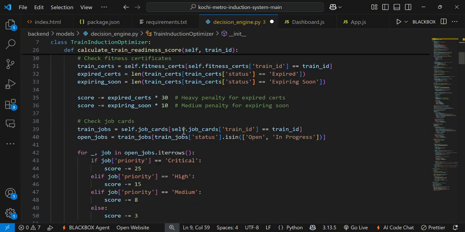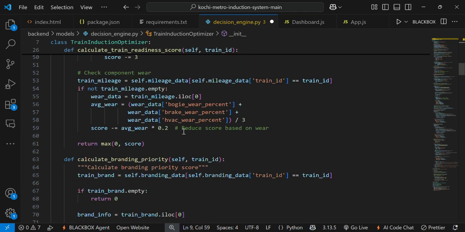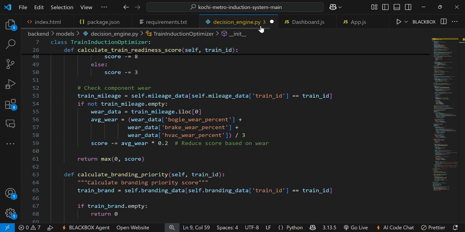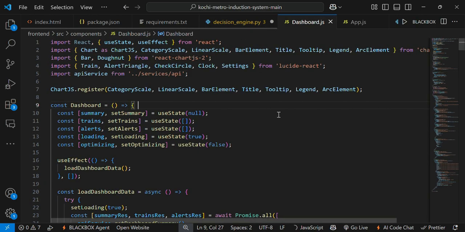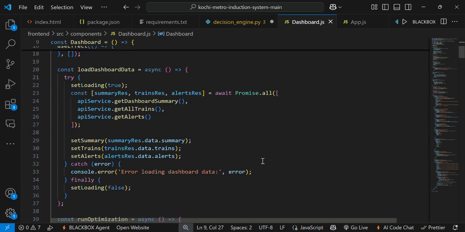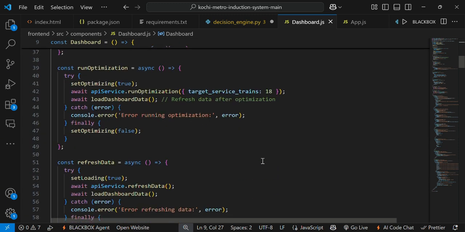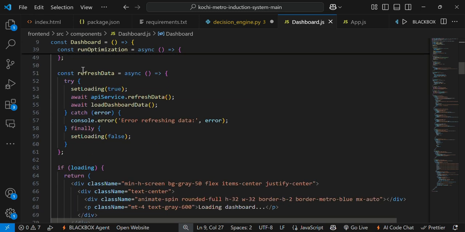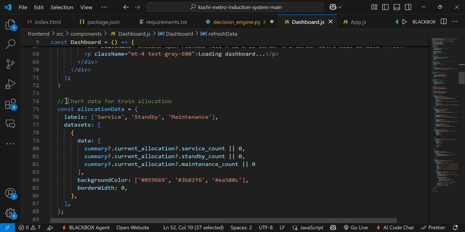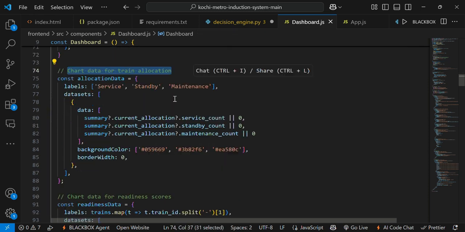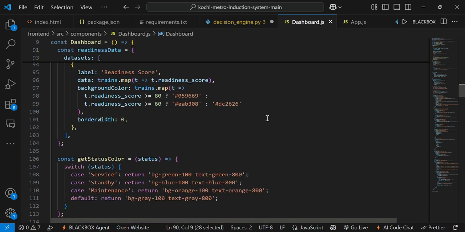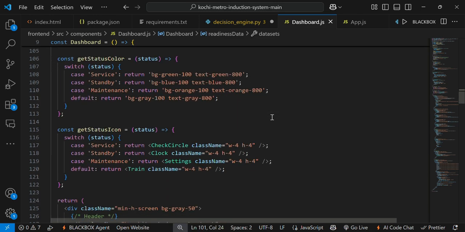We check fitness certificates, job cards, and all of the various requirements or data sets that we have collected and make a decision. This is the dashboard, which is basically the front end part, which has a lot of buttons. Hence, it is written in JavaScript. These are the various functionalities that we're using as part of our dashboard. Here is the button that we use to refresh our data, and the next one is for charting the data for all the train allocations, which shows us the readiness charts. This is what is a part of our dashboard mainly.